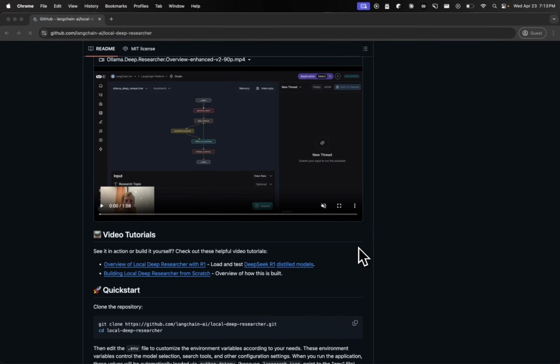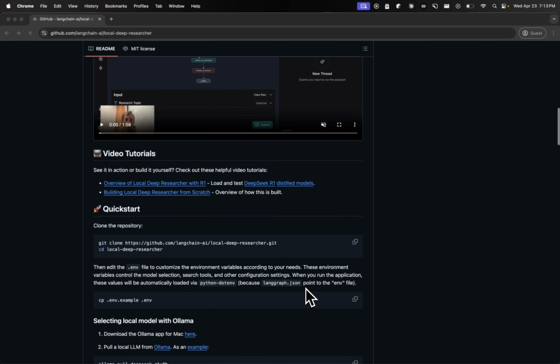Today we're going to explore a private way of doing deep research with AI. And for that, we would need a bunch of tools to be installed. So, we'll start using this guide.